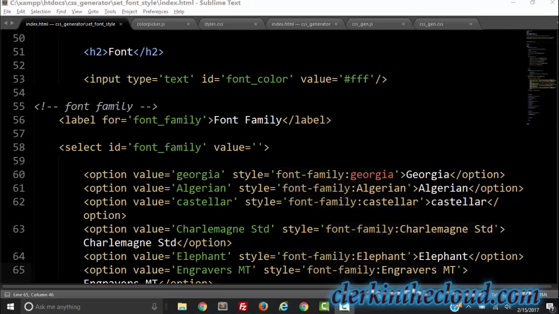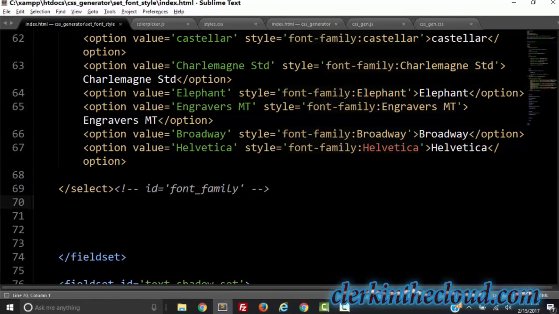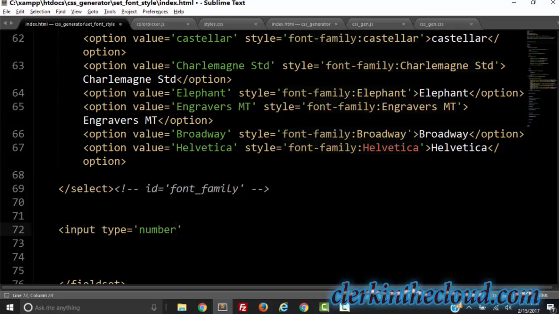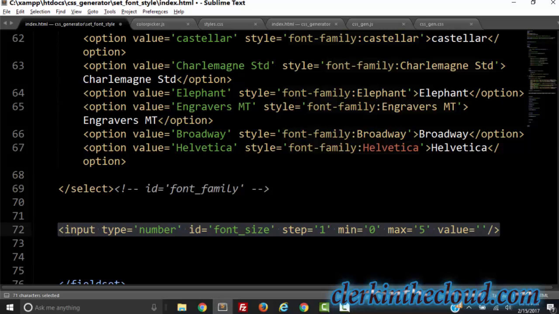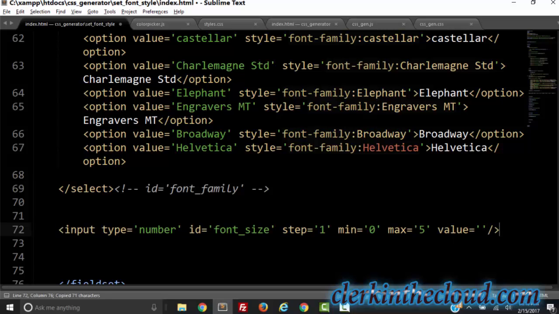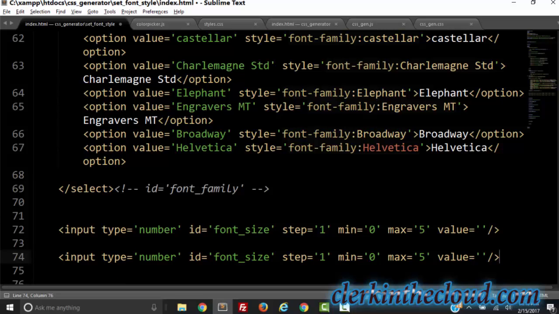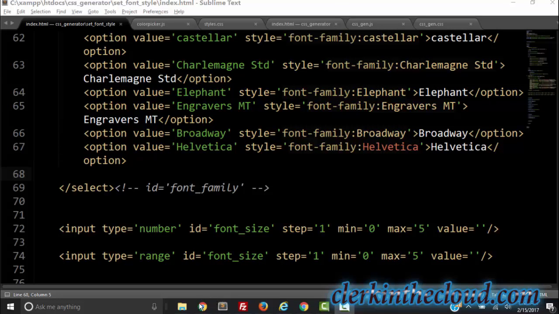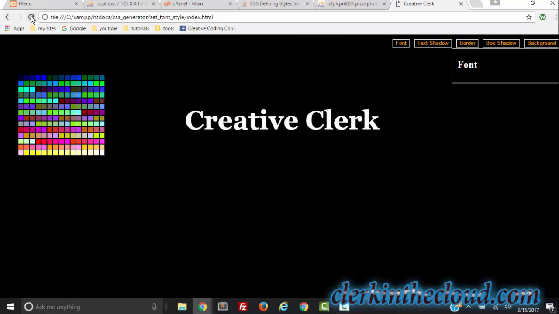Okay, so now let's create down below the select element, let's create an input. You see, an input with a type number, give an ID equals font size, step equals 1, min 0, max 5. Value, let's leave that blank for right now. So let's create another input. Let's copy this and below, let's paste it. This is going to be an input with a type range. Okay, let's take a look and see what this looks like.